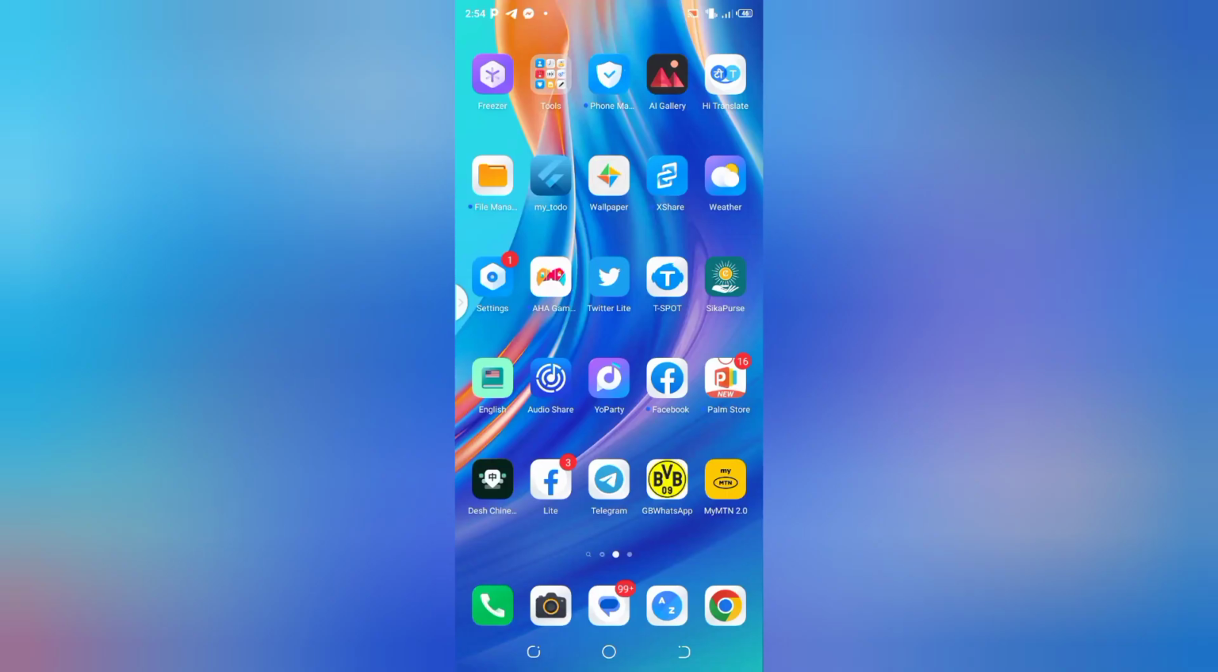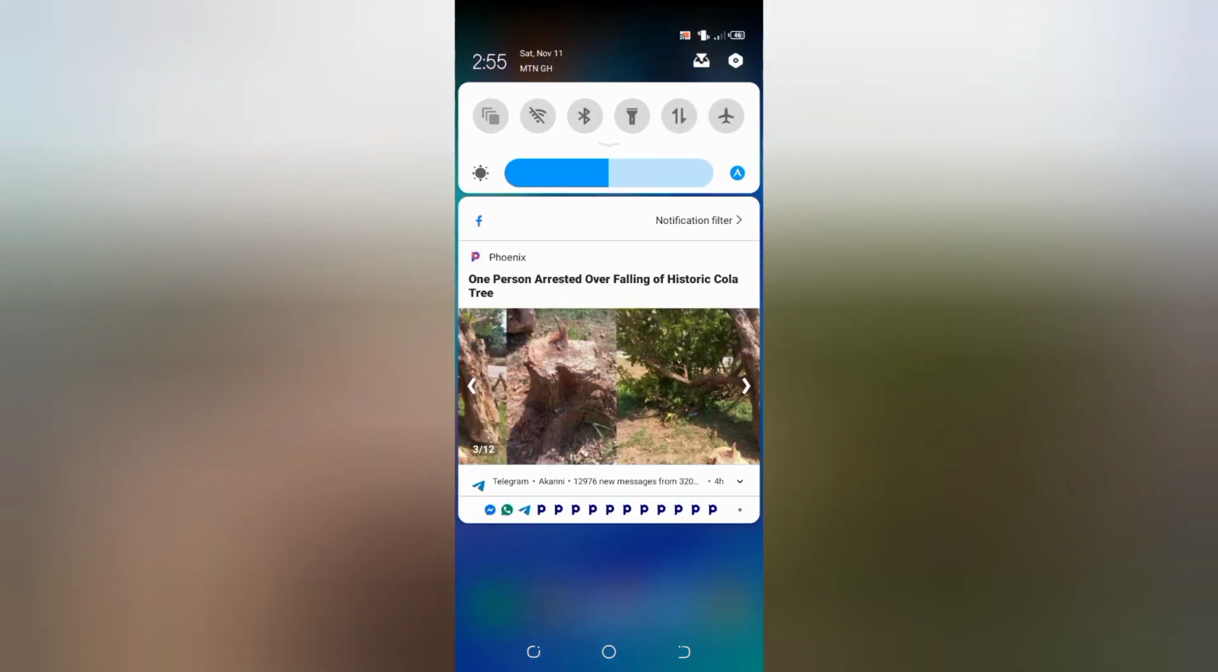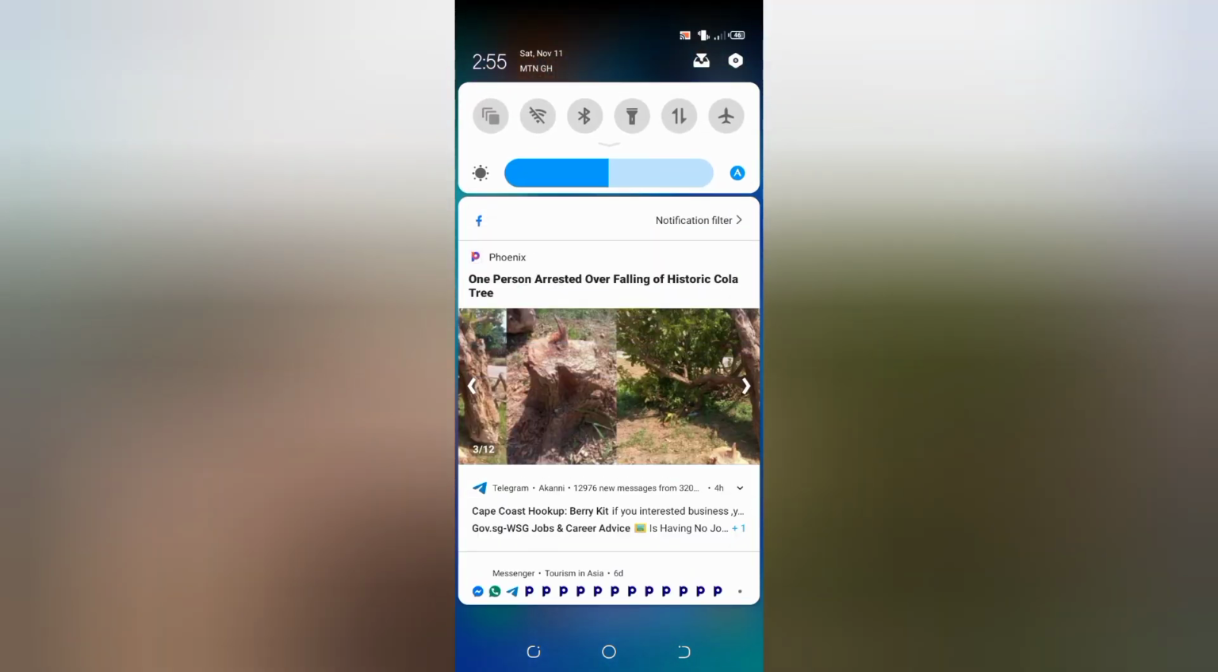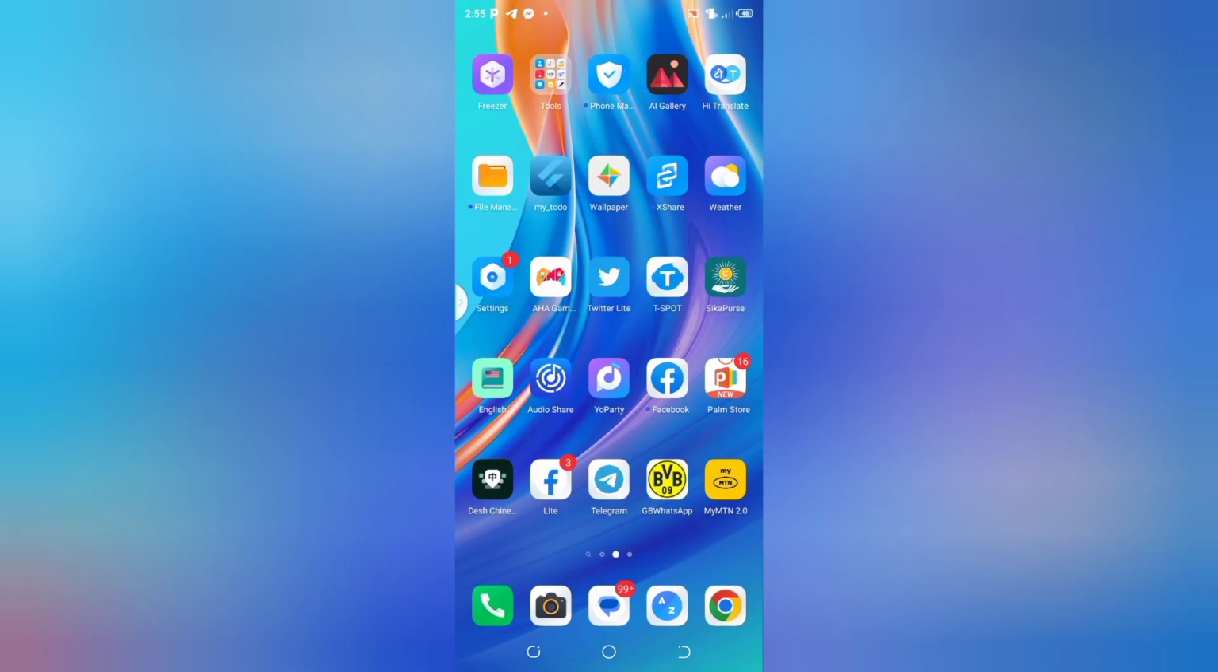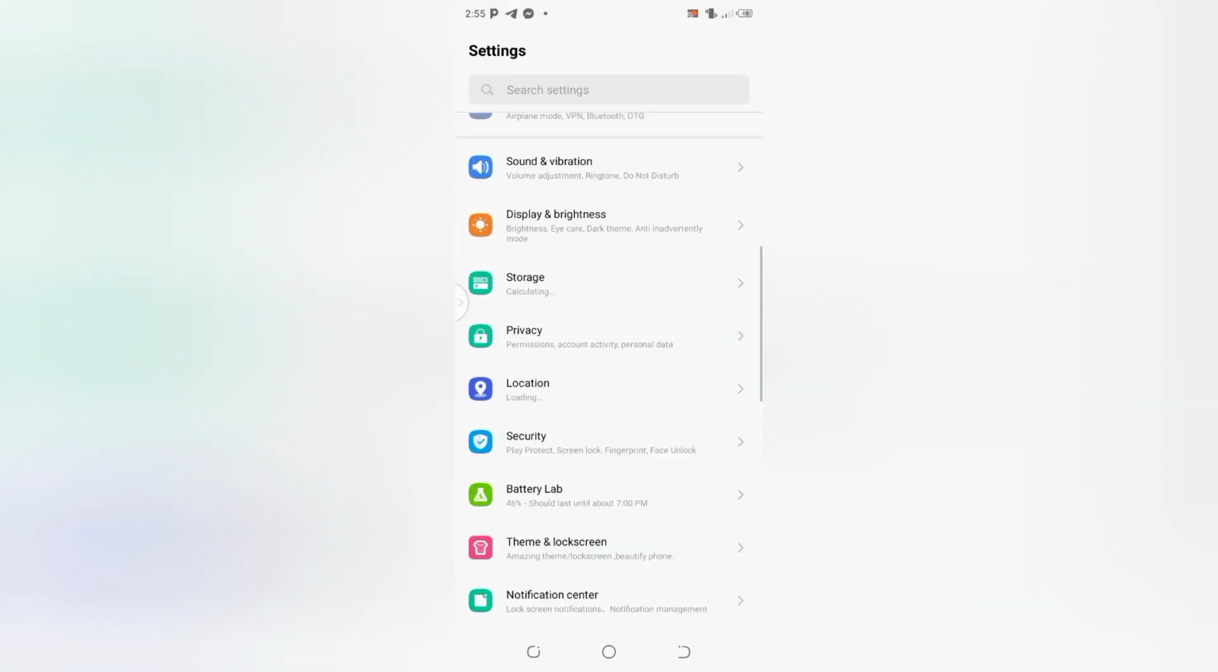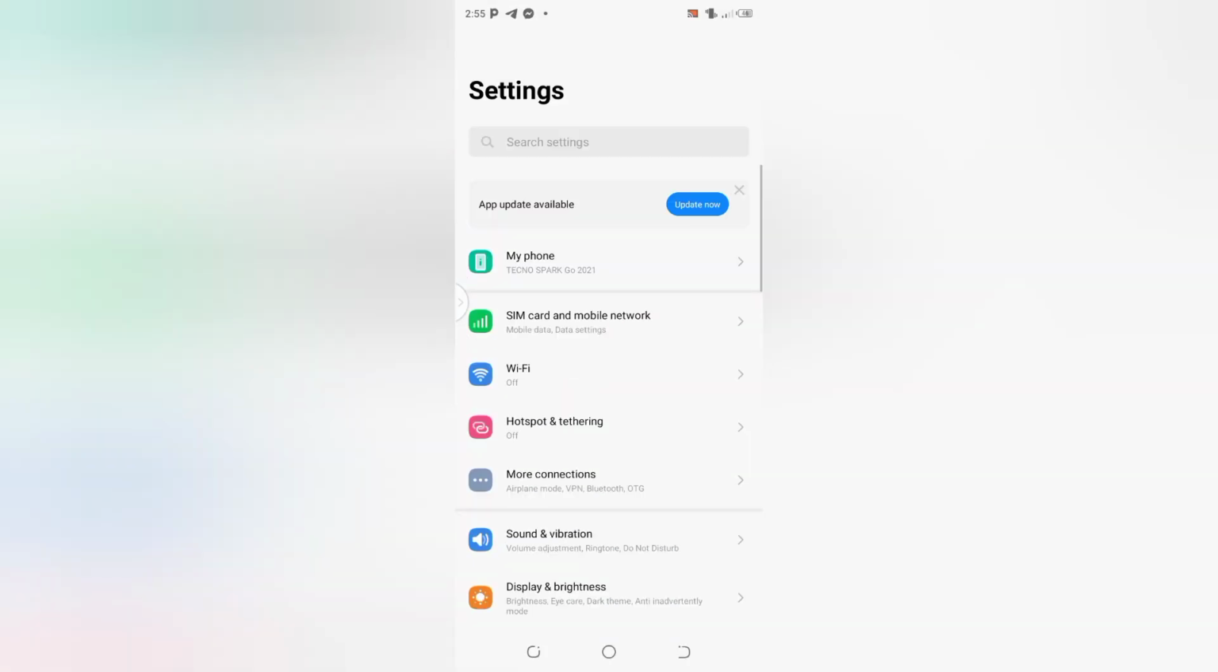Okay, let's quickly look at the second method. So we go to settings once again. So we drop this down. This is my setting icon. So now I select it. Yes, now we have settings here. What do I do next?